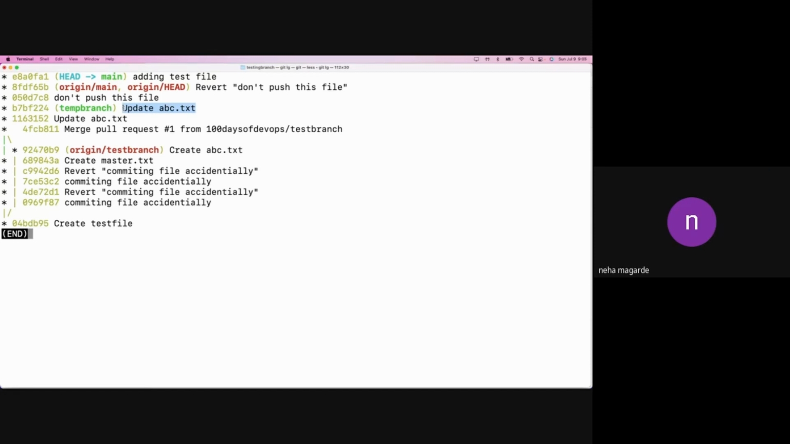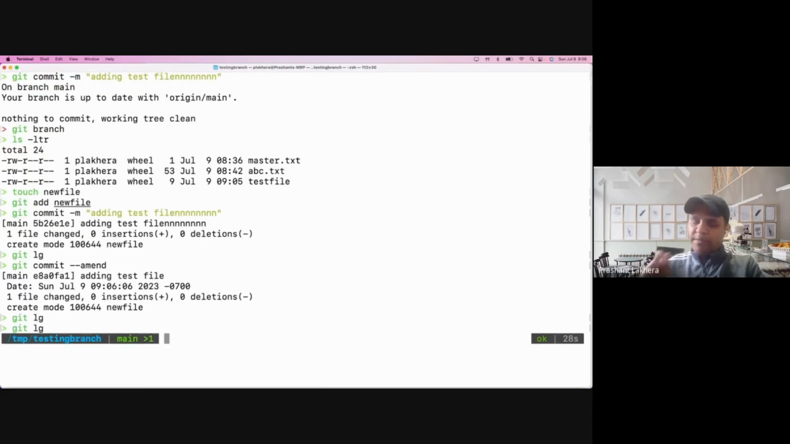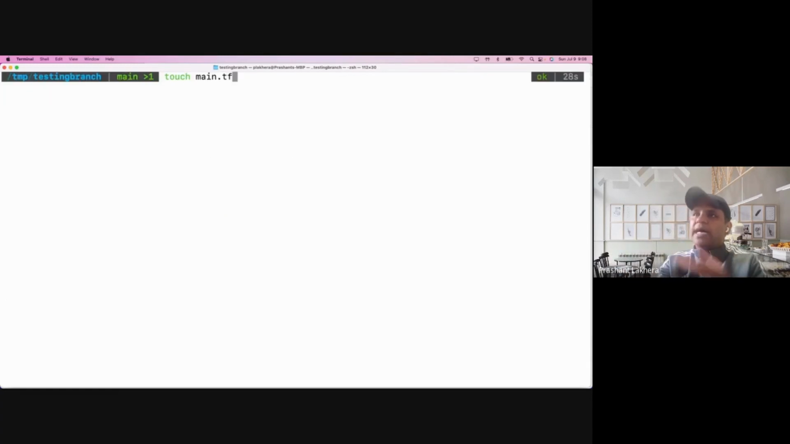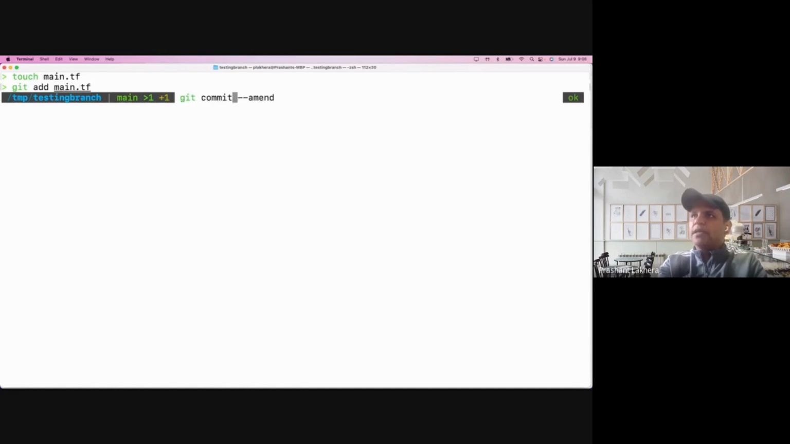Can we make changes to the files also with this? That's a good question. So let me show you one example. We are running out of time, but let me show you this. This is something I have faced recently. Let's say I was working on some Terraform code, and I have touched this file called main.tf. Git add main.tf and git commit -m adding Terraform main file main.tf.